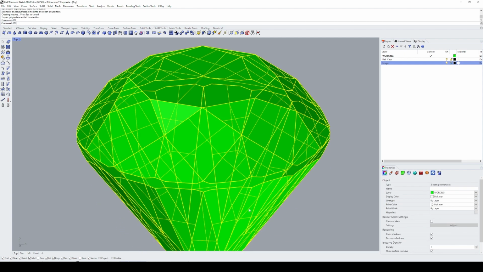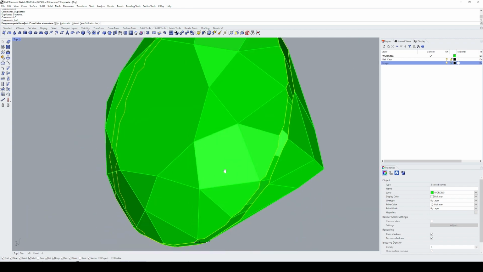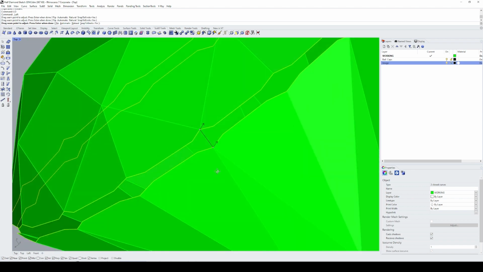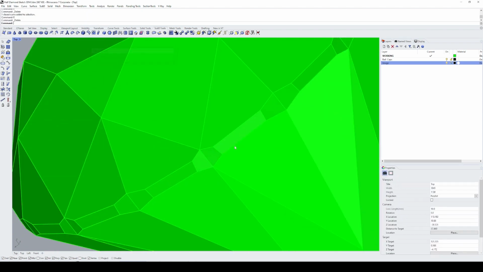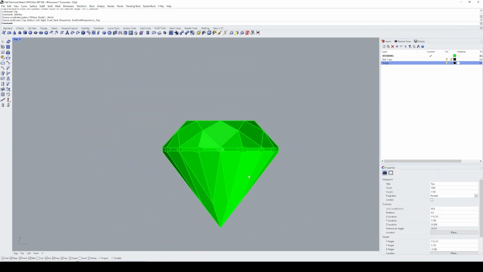Join, do border, and then loft these. And we just need to make sure these are aligned. Like that. Join. And I think that is it.